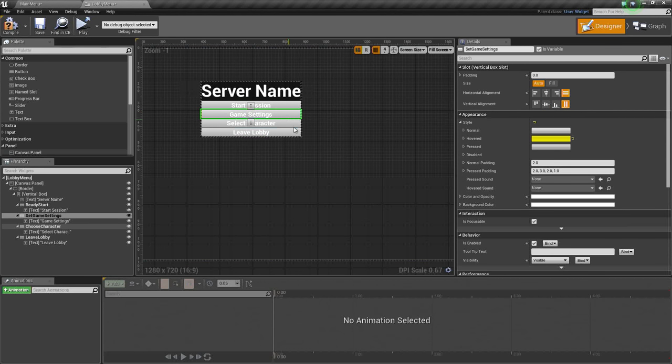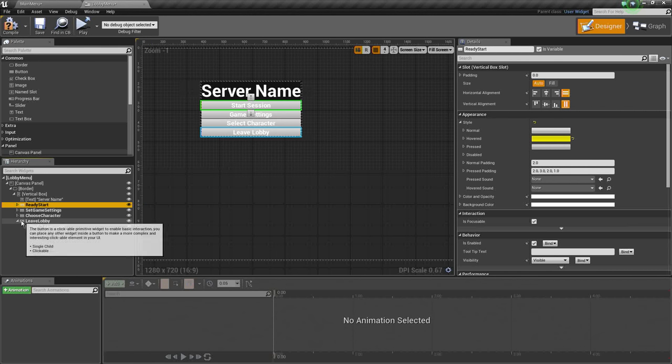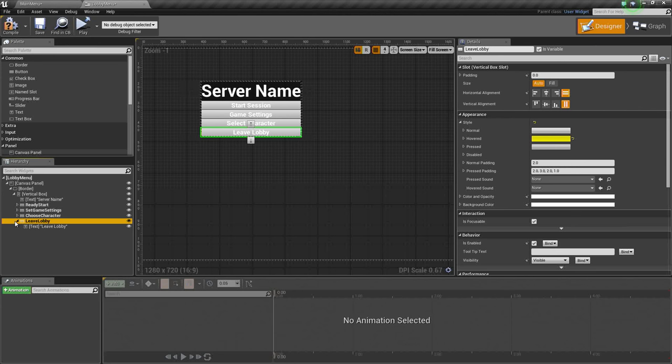And game settings also will only appear for the server. Clients will not see those. Clients will only have three options: select character, leave lobby, or toggle whether or not they are ready. So I think we have all of our buttons set up. They are also set up to reflect if we're hovering over them, which is nice.